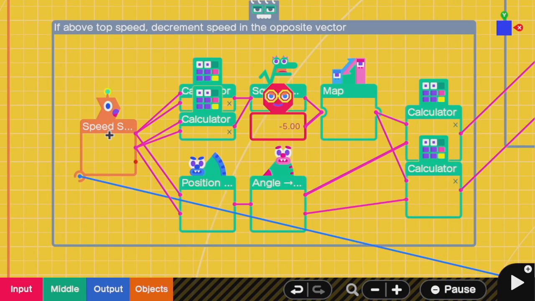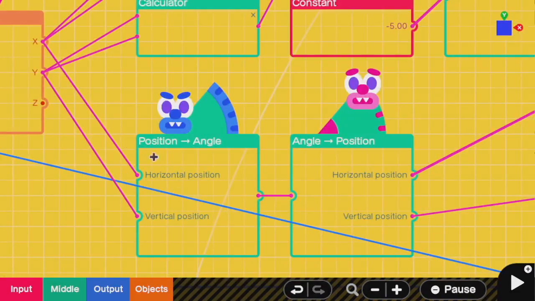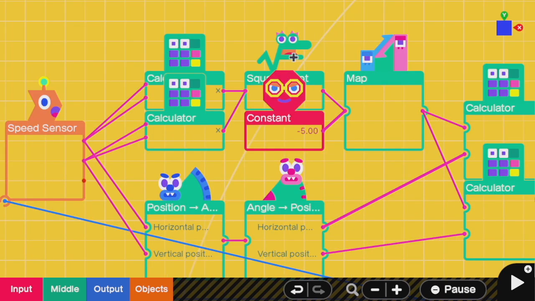First, I'm gonna split the speed vector's information between how long it is and what direction it's going. For the speed vector's direction, I'm gonna use a combination of a position to angle node and an angle to position node. Here, the x and y speed go in, and the same x and y speed kind of come out. It's in the same direction. The thing is that in between, we lose the length information. So this vector that comes out is in the same direction as a speed vector, but it only has a length of 1.